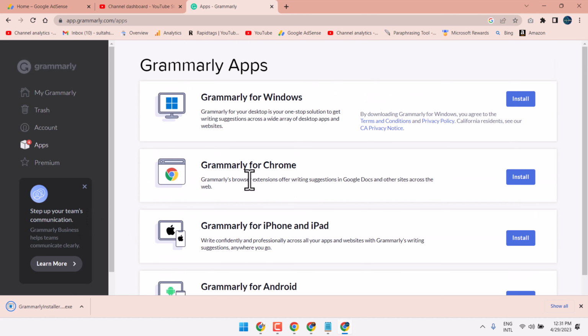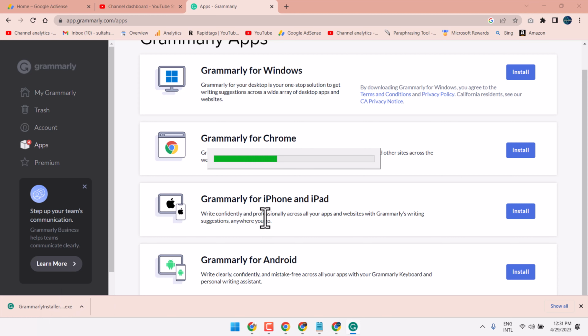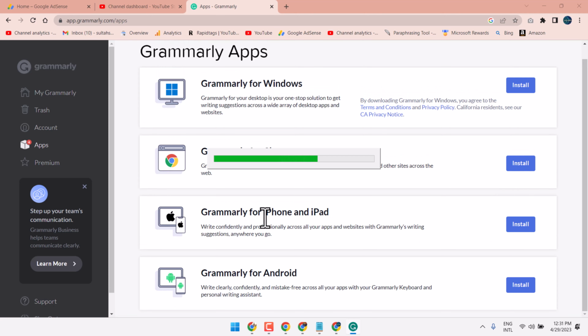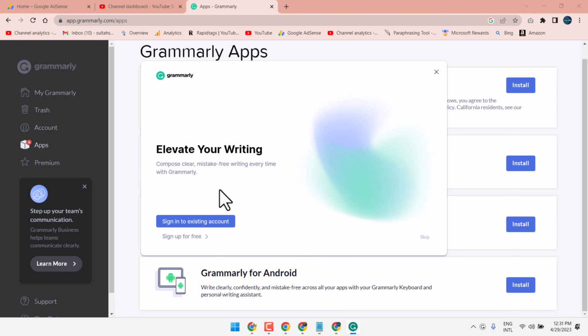Also, you can use Grammarly for Chrome, Android, iPhone or iPad. Double click on this setup file. So with this method, guys, you can download and install Grammarly in Windows 11.